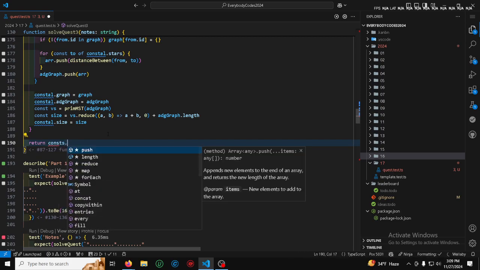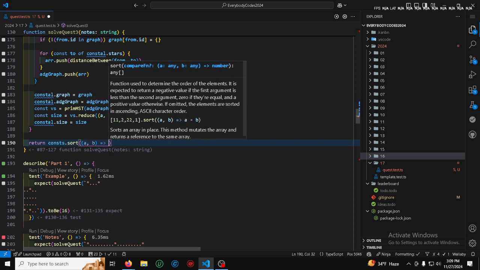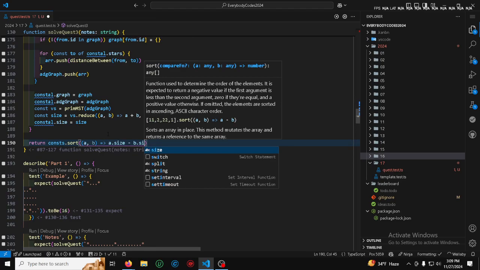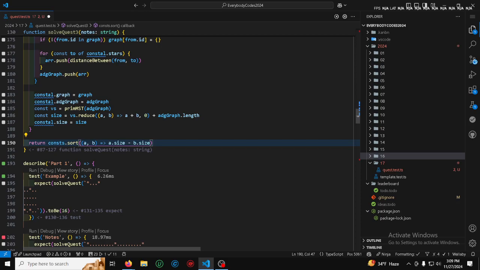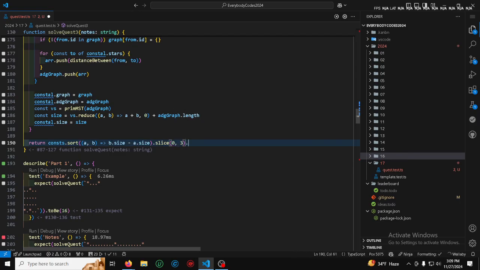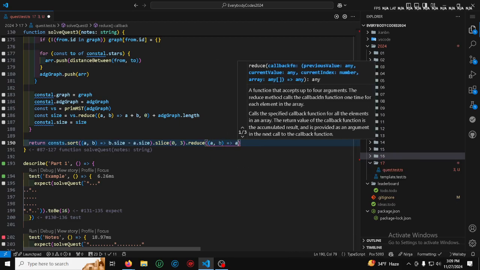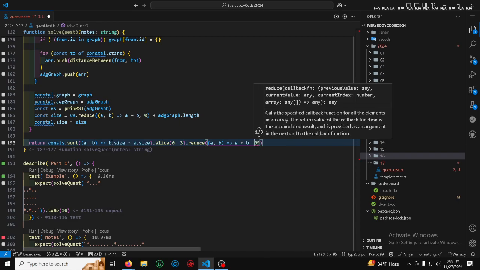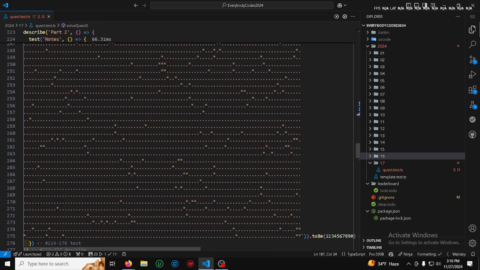constels or const.sort, not sum, sort a dot size minus b dot size. Let's think. I want smallest. Is it largest? I want the 3 largest. So it's b to a, and then it's slice 0 to 3 maybe. A plus b, start at 0. We're adding b dot size. So that slice may be wrong. All this other stuff might be wrong. Lots of things that might be wrong, but let's find out.